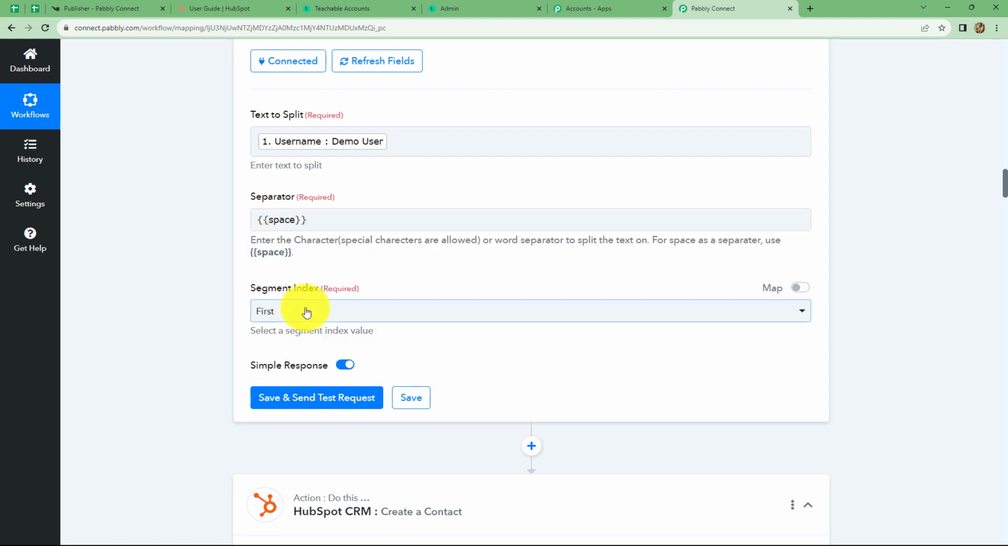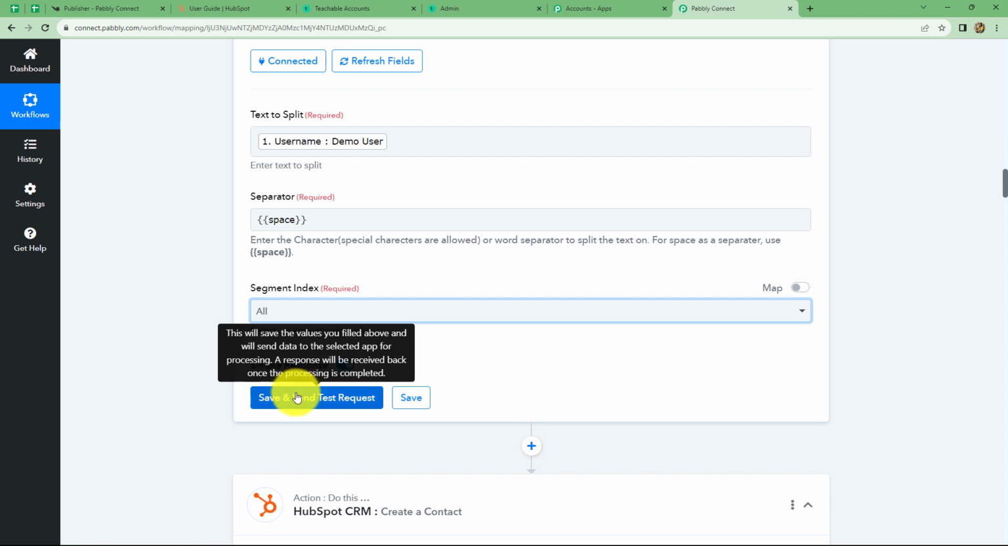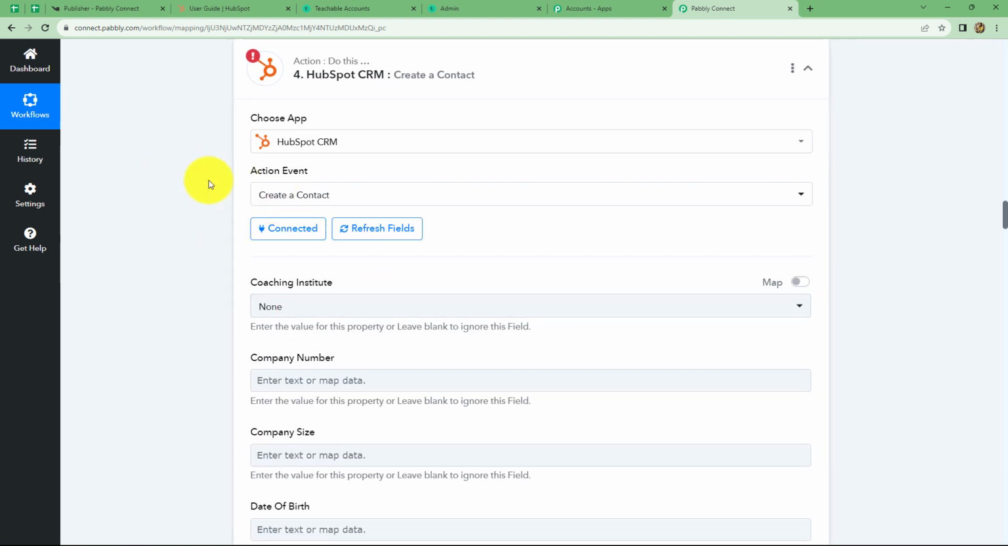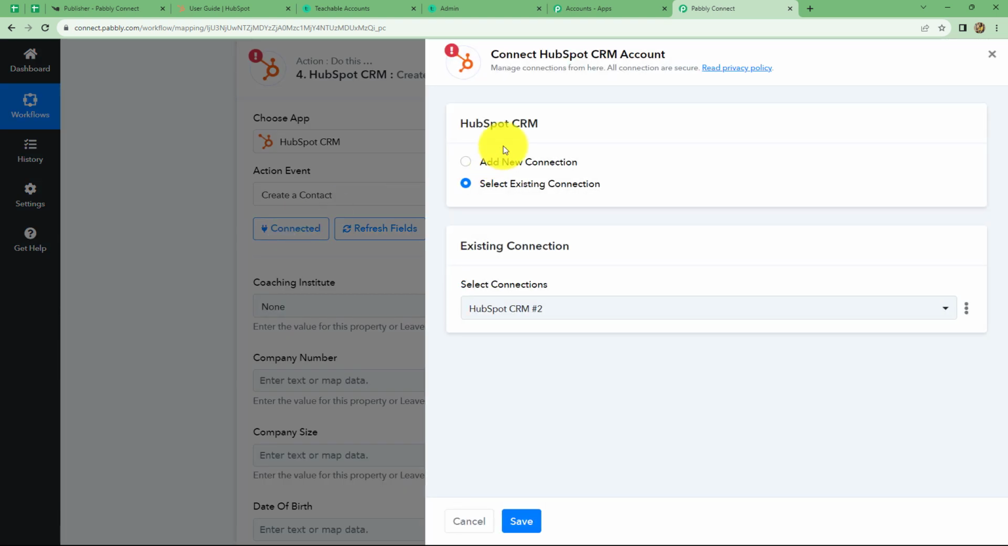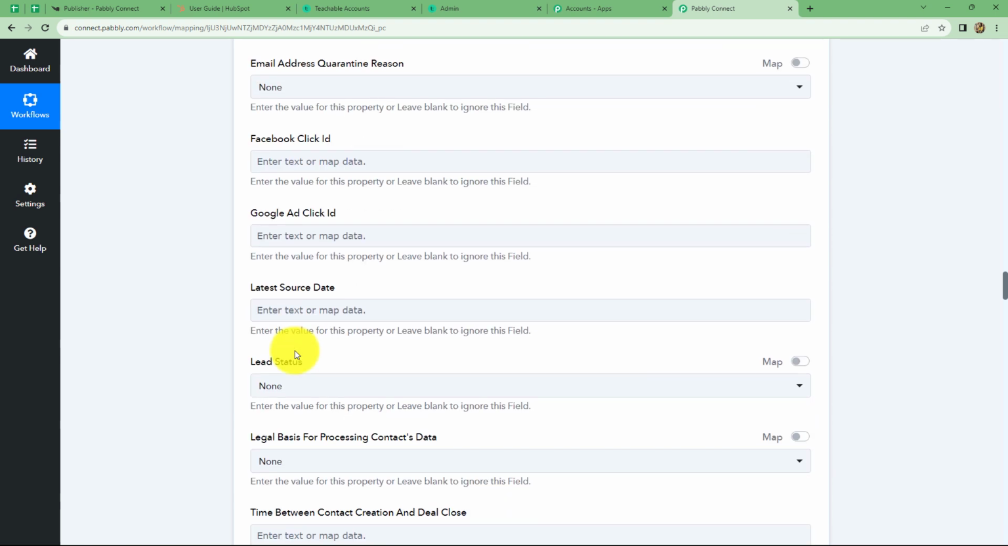And then in the segment index, we will select all because we want the first name and the last name also. So let's click on save and send test request, and our name is split over here. Now let's again go on HubSpot CRM, and then we have to click on connect because we have added one more step in between. And let's go on with the existing connection. Click on save, and now we will map the details.